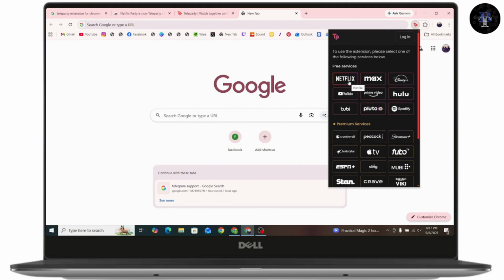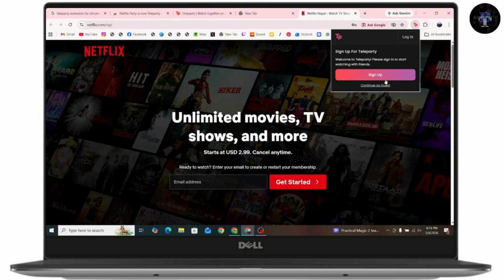Sign up for a Teleparty account using your email and password or by signing in with Google. After the setup is complete, click on the extension icon, which will be on the top right of your browser, and open Teleparty. Give access to the required permissions and select Netflix as the service that you want to use.